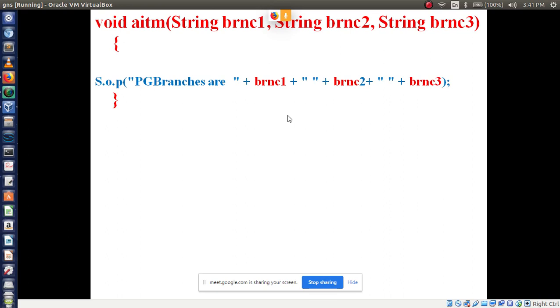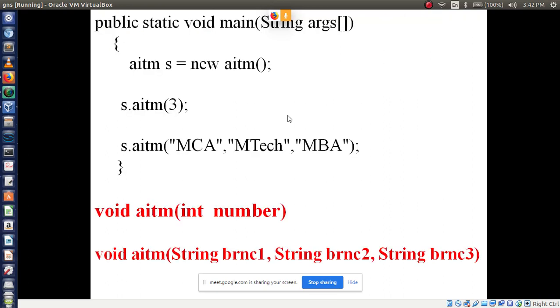Okay. Now coming to the main method, here first we are creating the object of the class. The class name is what? AITM. Then creating a reference variable s, then creating an object, that is new AITM. Now we have two constructors with different parameters. The first constructor is AITM. To call that constructor, we access it with the help of the reference variable: s.aitm.